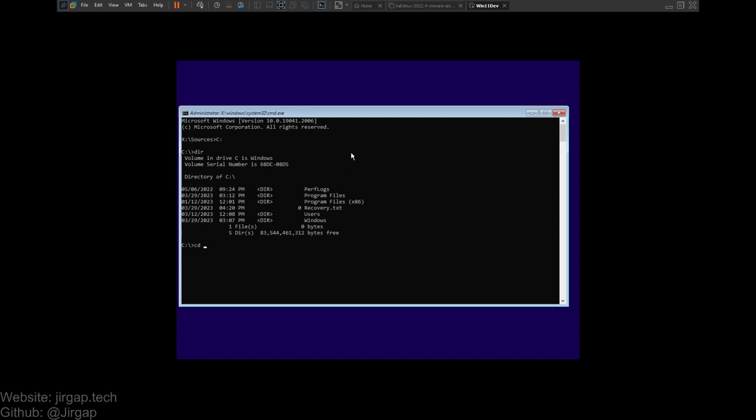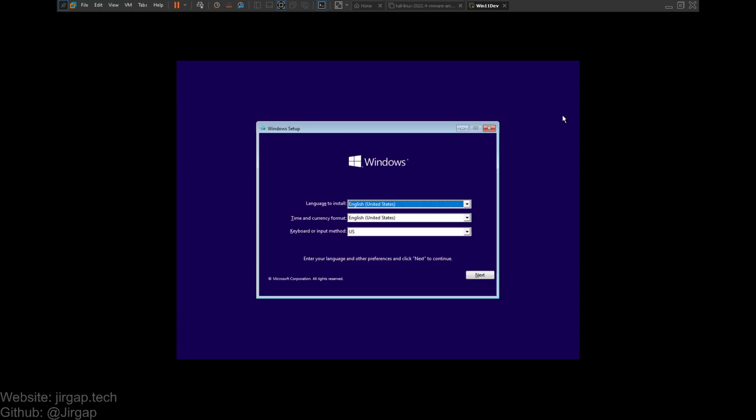From there, you just want to type cd Windows, then system32, and then we're going to rename osk.exe to, I'll just say, osk.temp, and then I'm going to copy cmd.exe to osk.exe. So what we're doing is renaming the on-screen keyboard exe to osk.temp, and then copying our command prompt exe and naming it osk.exe. From there, we're done.